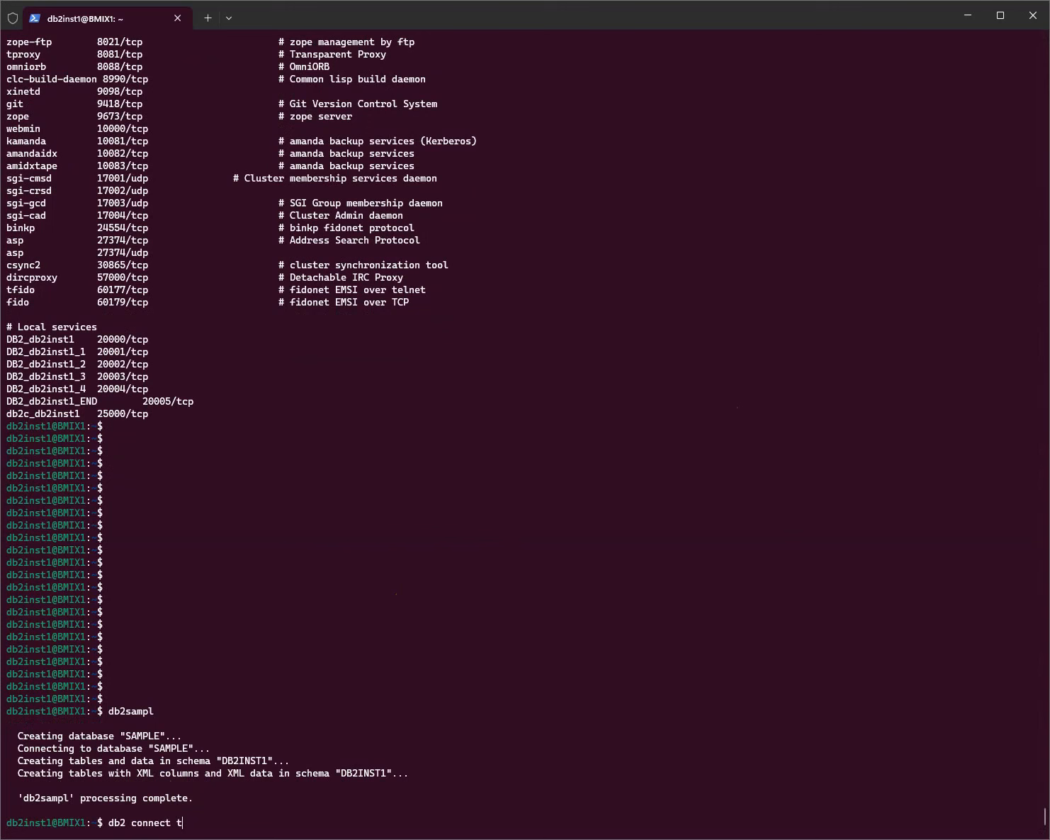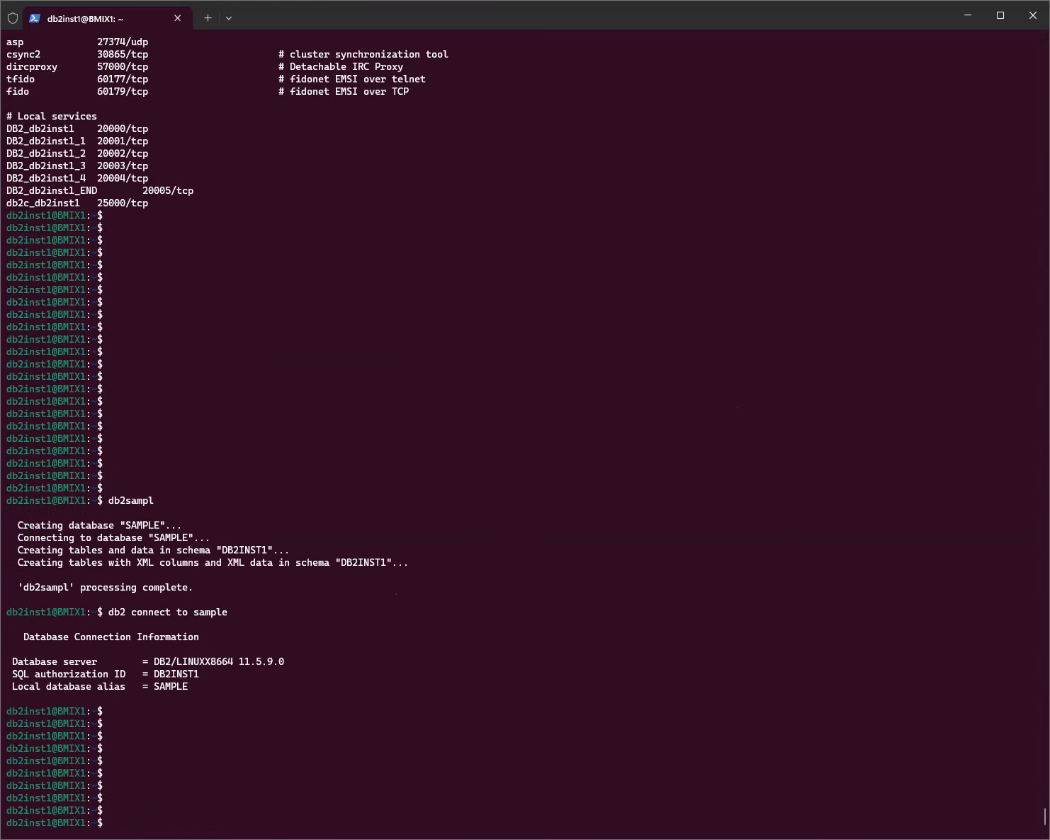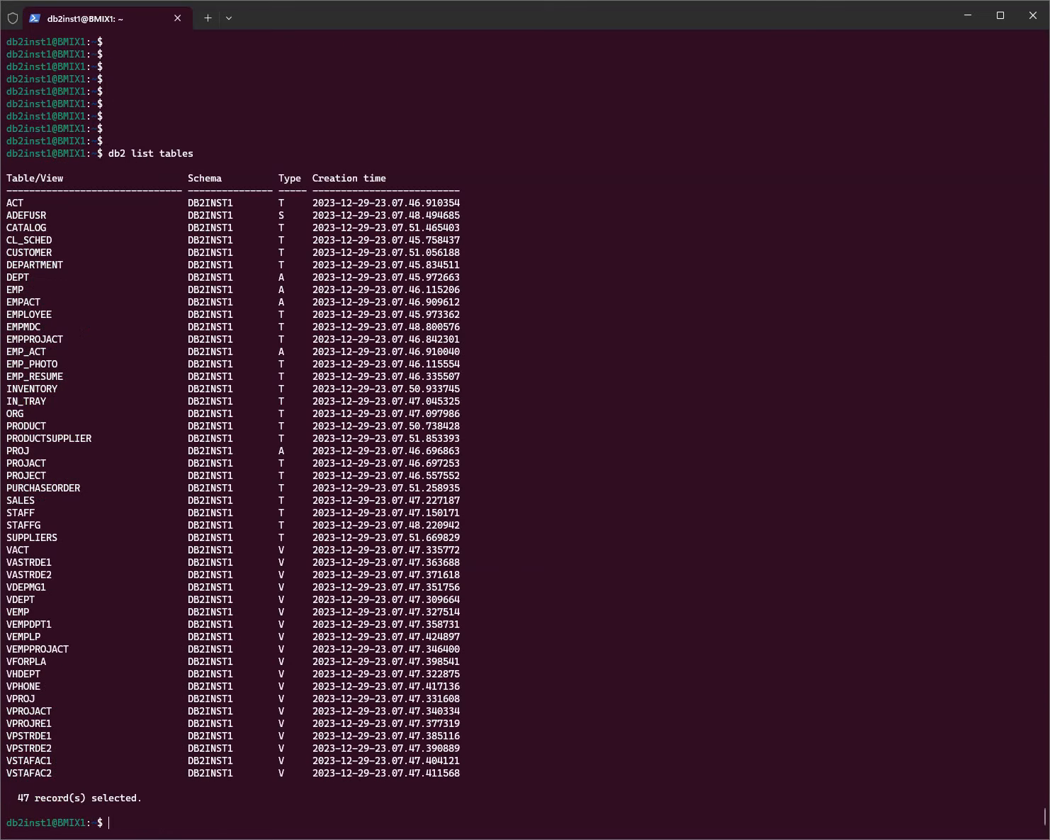So let's do a connection. So I'm the instance owner. I don't have to provide a password to connect. So I'm going to db2 connect to the database name as sample. Okay. So after that, let's do a quick check. So if we do a db2 list tables, this is all the tables owned by this user. This is the instance owner. So you can see have tables, T as the summary table, A is alias, V is view. Okay, so we have like 47 total objects.